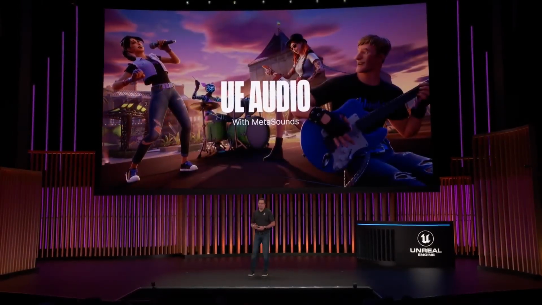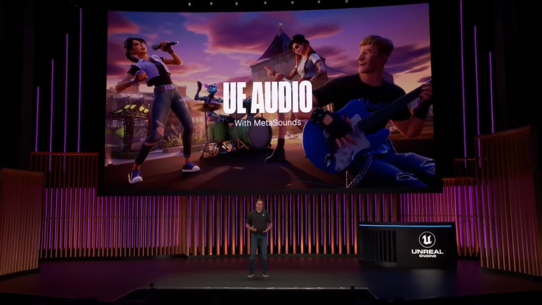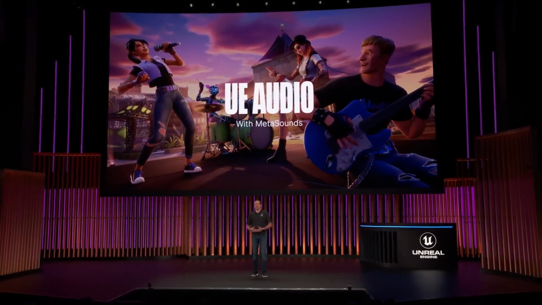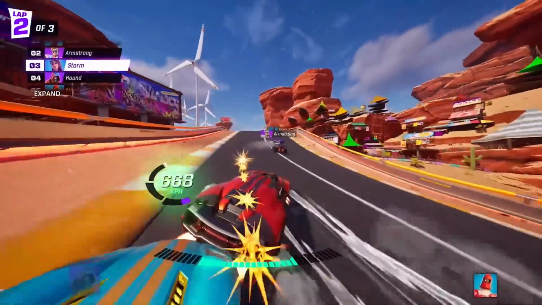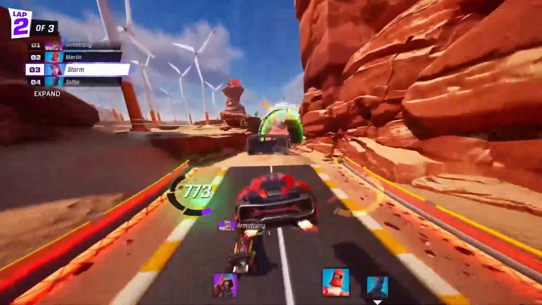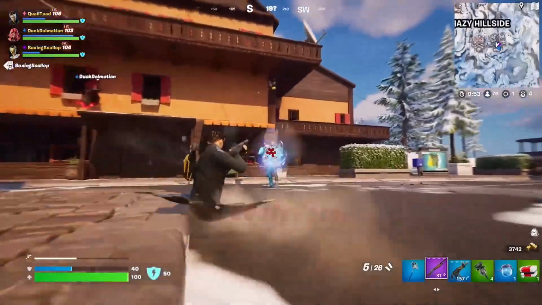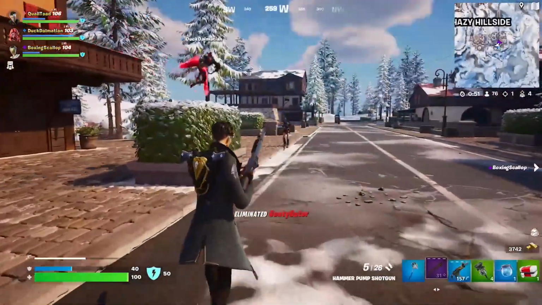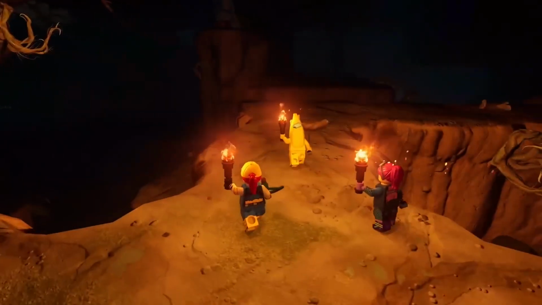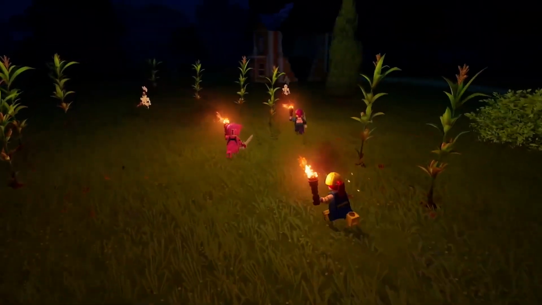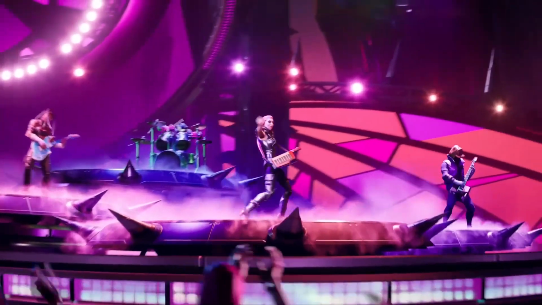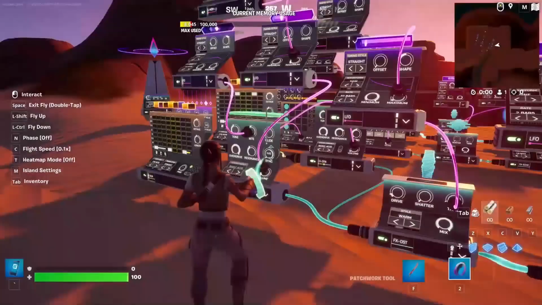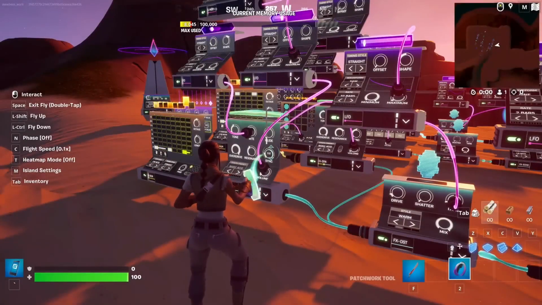We've been quite busy on the audio front too. MetaSounds was the foundation for audio in all our new experiences. We had granular synthesized vehicles in Rocket Racing, a simple accurate weapon overhaul in Battle Royale, dynamic ambience and music in Lego Fortnite, rhythm games in Festival and Jam, and 3D user-created music in UEFN Patchwork.